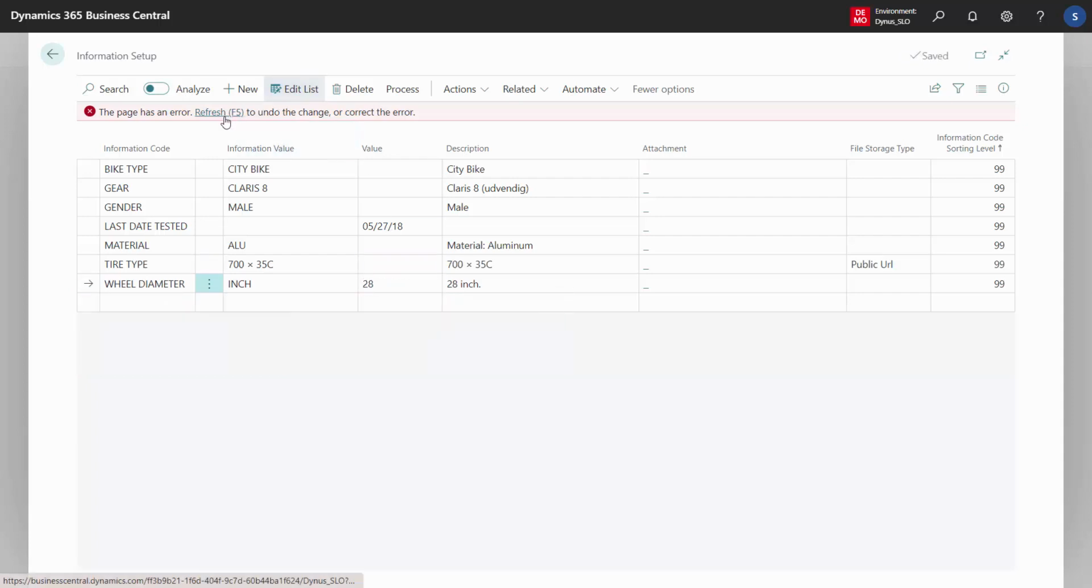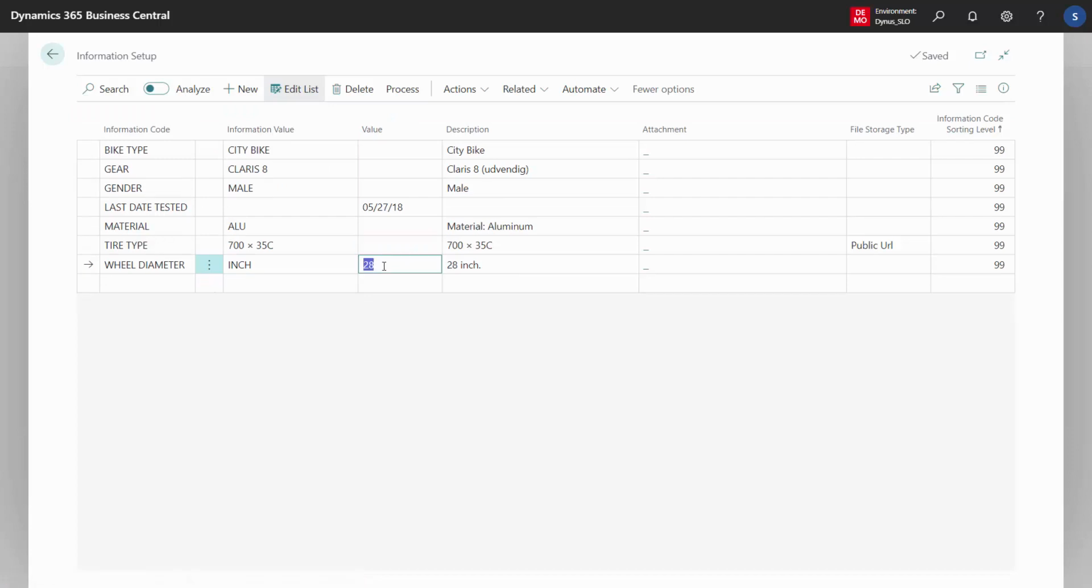But you have to be aware, of course, that the regional format you're using should be correct. So if the regional format in my case is US, and I'm entering 28,2, it will remove the comma. If I say 28.2, it will maintain the comma. So you have to be aware of the format, that everybody works in the same format, or at least is aware of this, especially on the last date tested, which is a date formula.